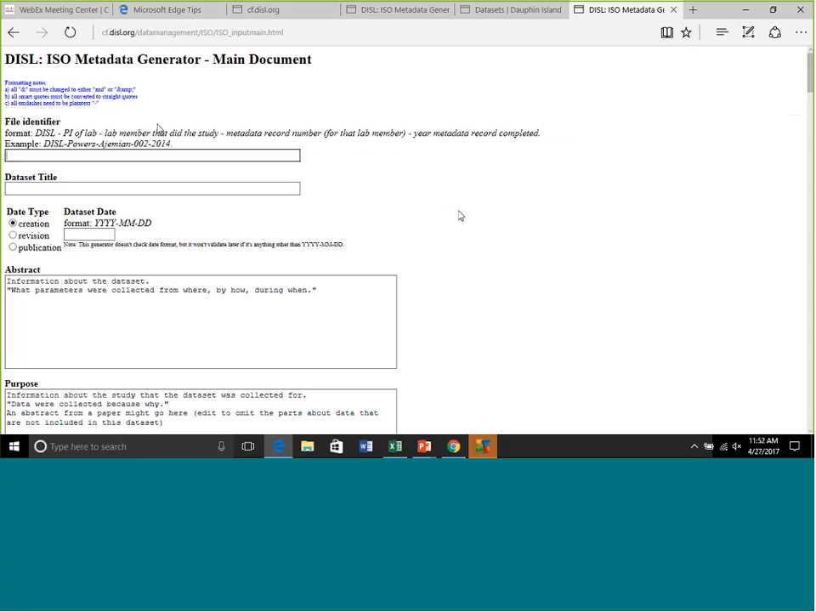If you go to the website file identifier, we want it to be in a specific format. We want it to start with DISL, the name of the lab, and then, in our case, a faculty member is the PI in the lab, and then the lab member might be a graduate student or a postdoc that's in that lab. The record number: if this is the first one they've done, it would be 001. If they've done more than one, it counts up.